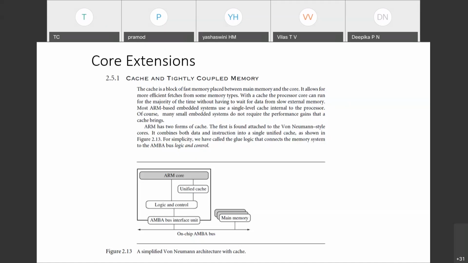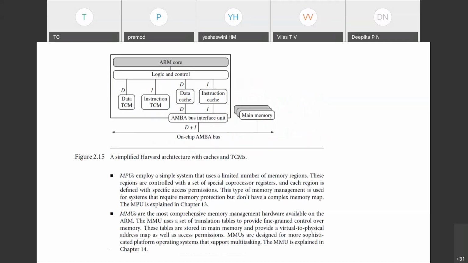In between you can observe the unified cache is there. This is an extra cache or core extension which is connected. We have called it glue logic that connects the memory system to the AMBA. You can call it AMBA bus logic and control. What is that? Advanced bus architecture. So that's the picture. If I have Harvard architecture, the architecture looks like this in the diagram as shown. There is a data TCM and an instruction TCM, tightly coupled memory.